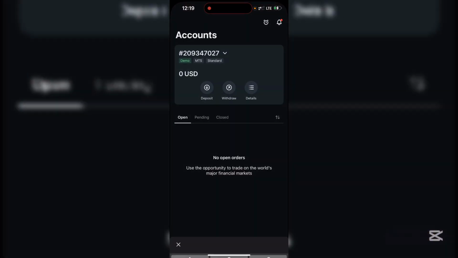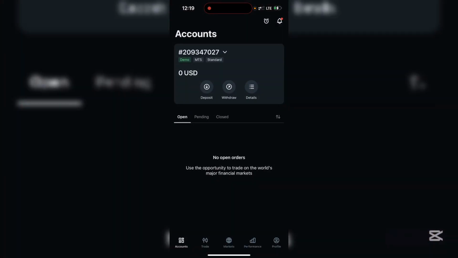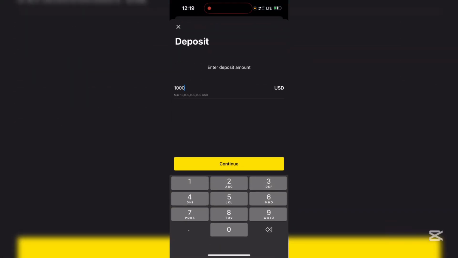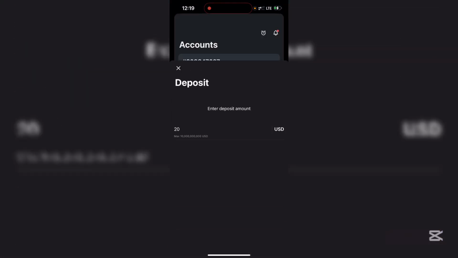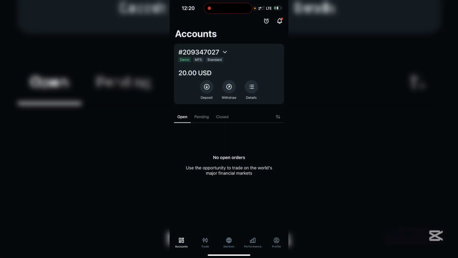So you see that it's here, $0 to deposit. You click on deposit to add money. So I recommend you add like $20. So then click on next. You see that I have $20, right? So this is what we are going to be using to practice until I feel that, oh, you are good enough to fund a real account.